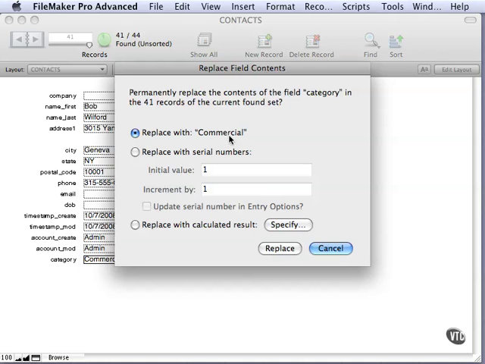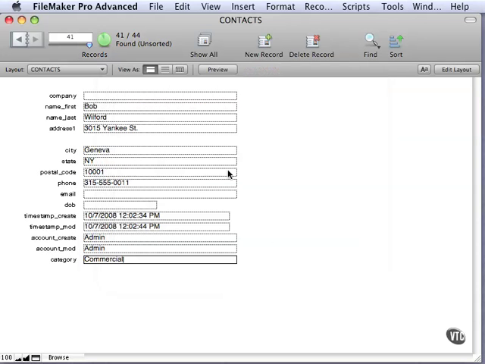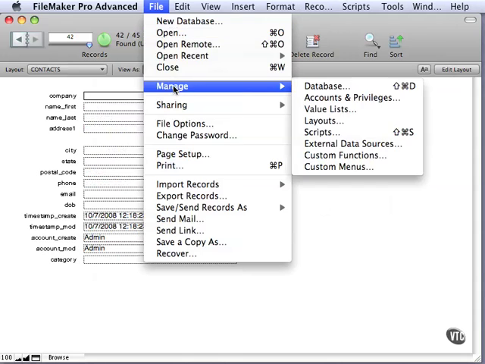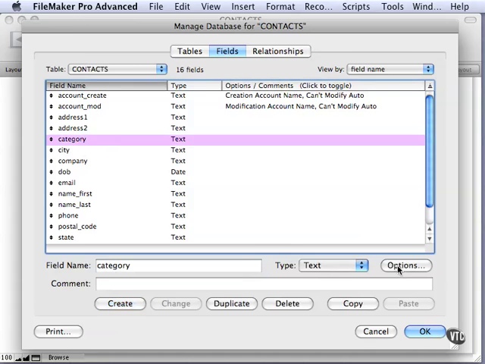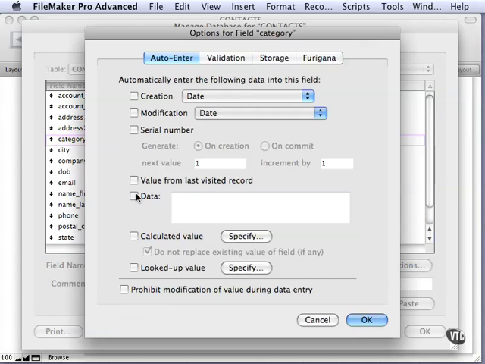So once you've verified that, we'll hit replace, and as we walk through the records, you'll notice that commercial is on every single record in the found set. Now if we create a new record though, it's not going to be on there. In order to do that, we need to go to Manage Database, find our category field, go into Options, and auto-enter the word commercial. Very simple. Each new record is going to get that default value.